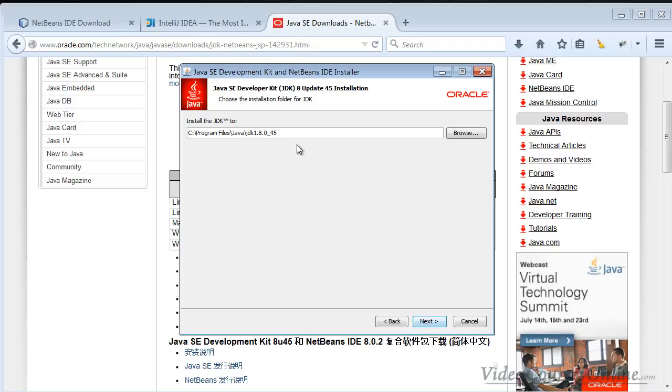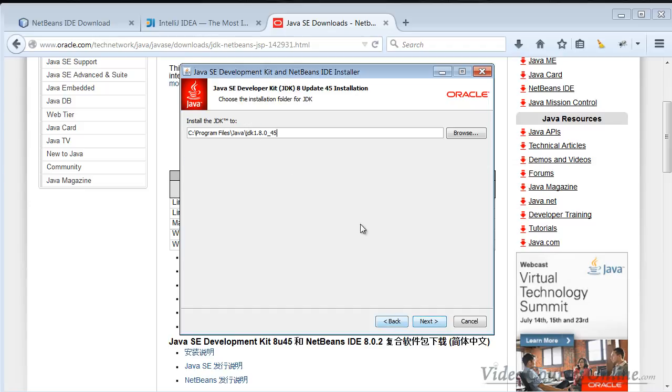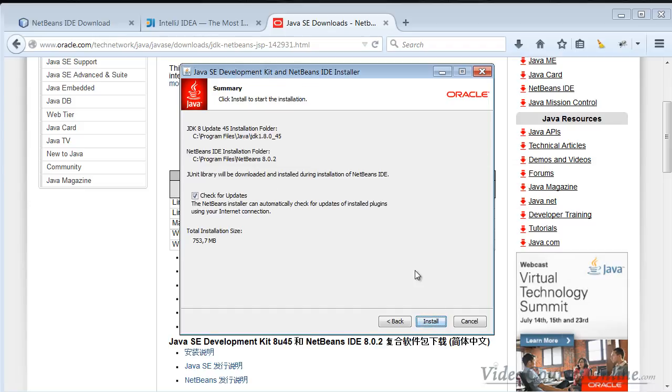And now you need to choose the path where we want to install the Java Development Kit. So we click next. And now you need to set the path where you want to install the IDE. The default one is a good one. And here you need to set where you have installed the Java Development Kit. Because we are installing both at once, it's the same path. Everything works fine. We click next.